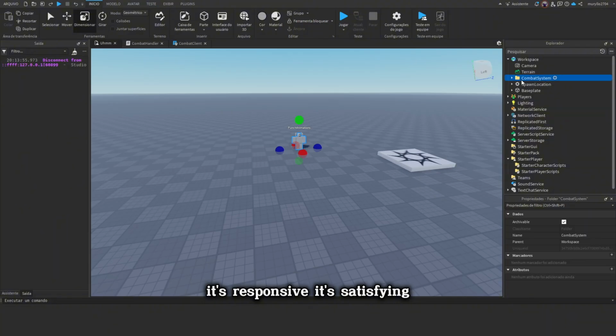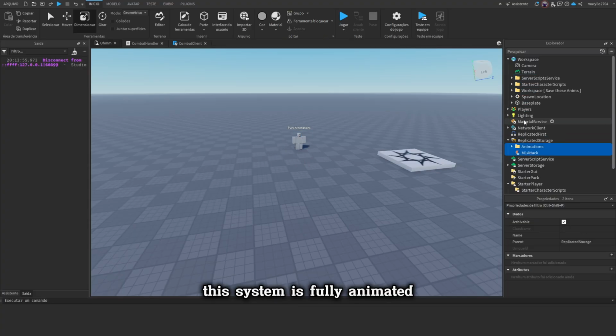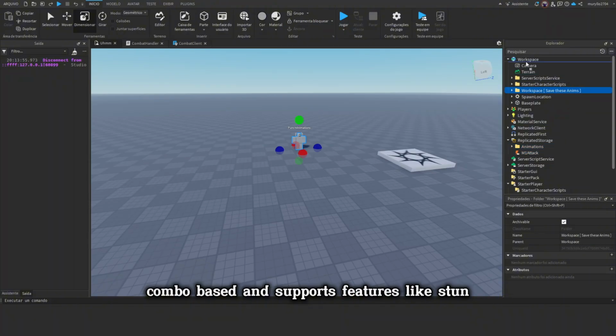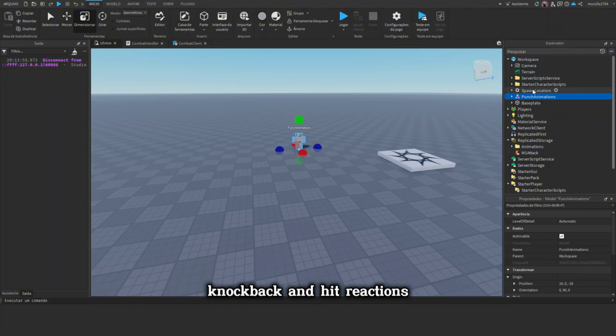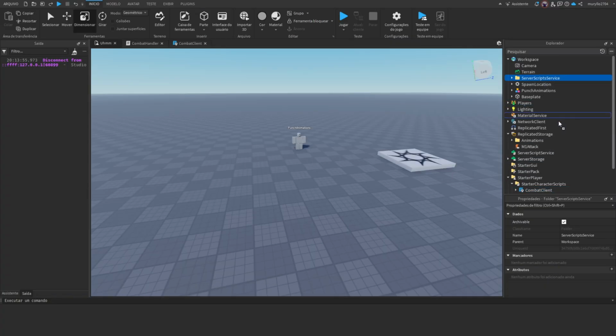Today, I'm gonna show you one of the cleanest and most complete combat systems made for Roblox Studio. It's responsive, it's satisfying, and it looks like something straight out of a top-tier PvP game. This system is fully animated, combo-based, and supports features like stun, knockback, and hit reactions. Everything you need to create an intense and polished combat experience.